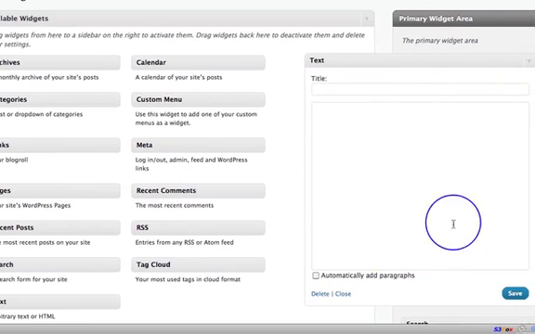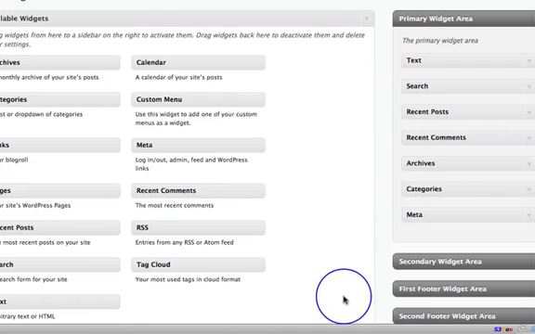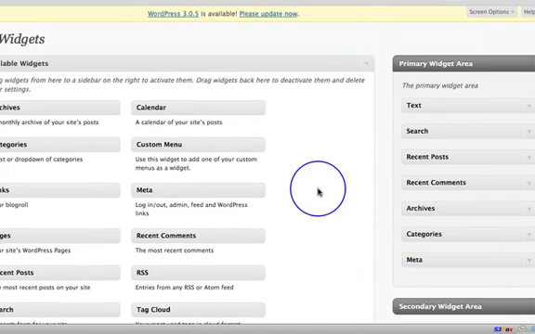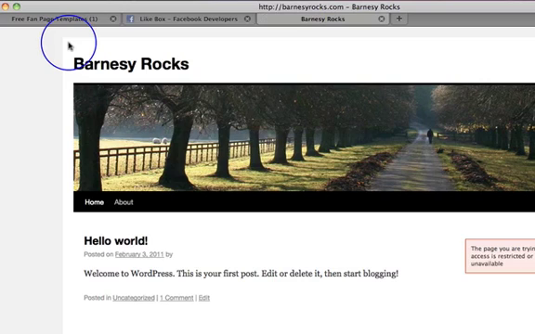It's going to open up this big box for me here, and I'm going to simply paste that code into that box. I'm not going to put a title. I'm not going to put anything. Then I'm going to click save. After that's saved, I'm going to click close and hope that if I go over, don't worry about the title of this blog, I set it up for another video I was doing.